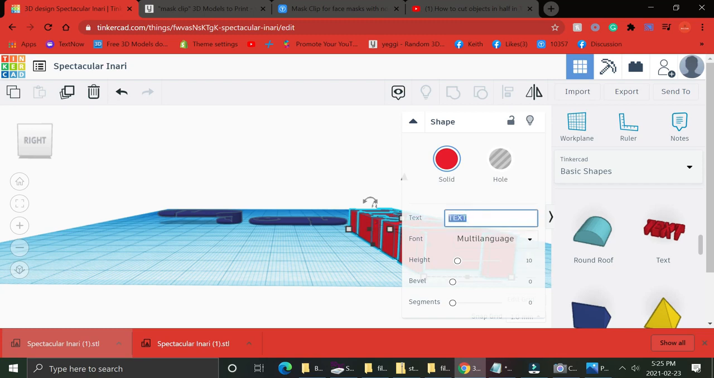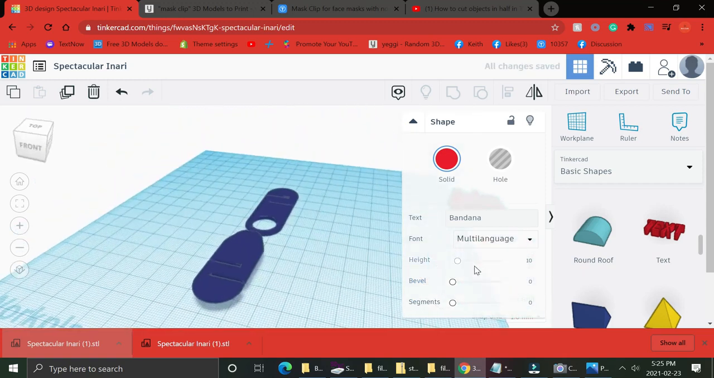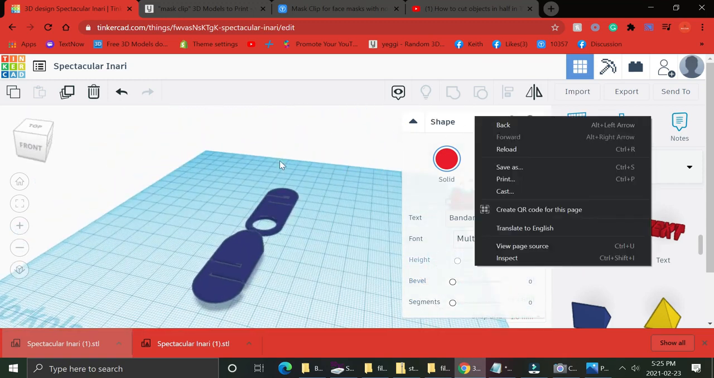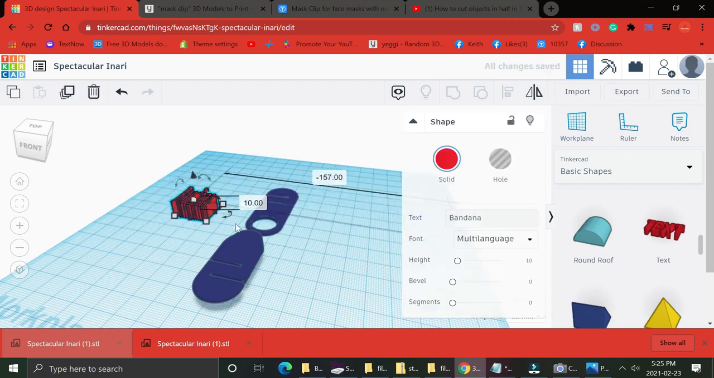And then you want to select both models and group them. Boom. Now we can move this model around. There's two pieces to it instead of one piece. Pretty cool, eh? Now, let's say I want to add some text, like maybe my logo or just anything.